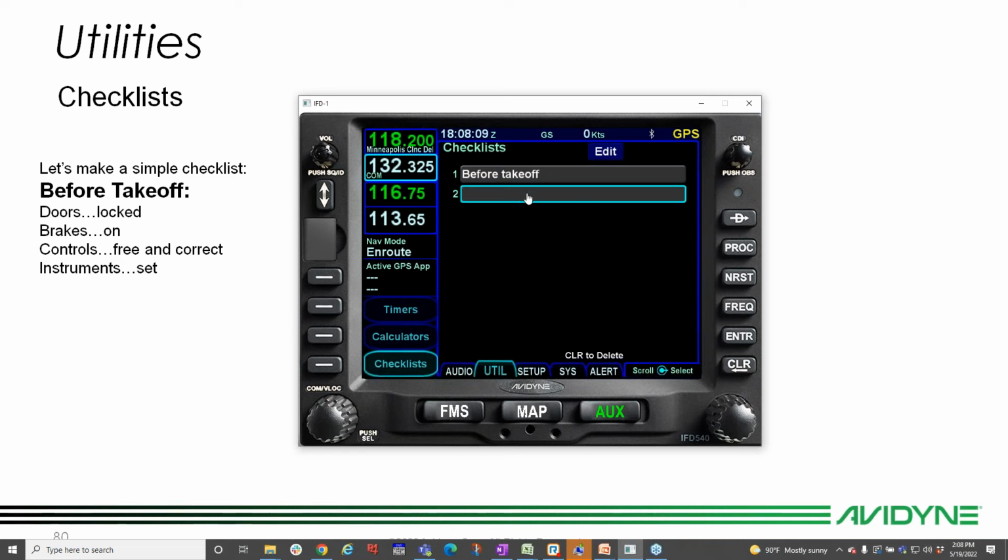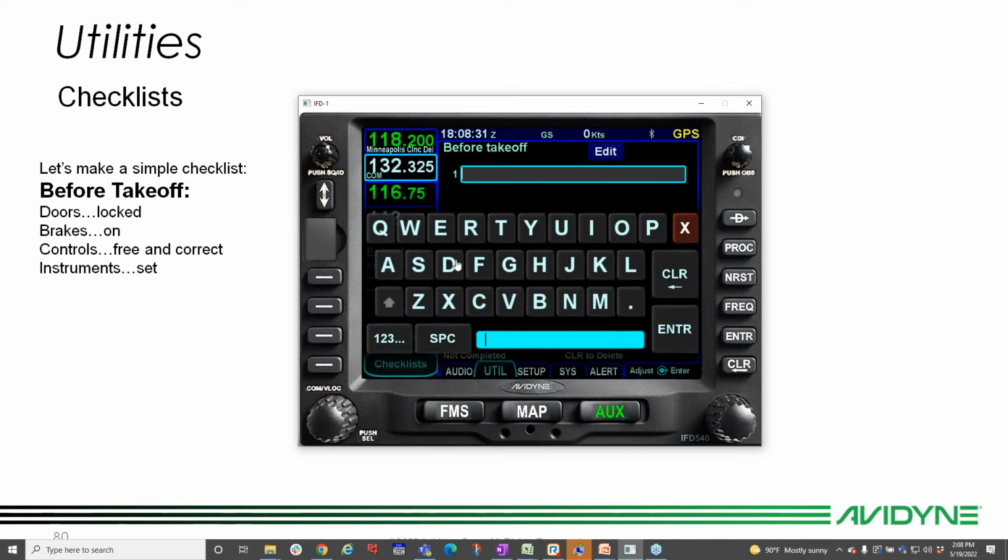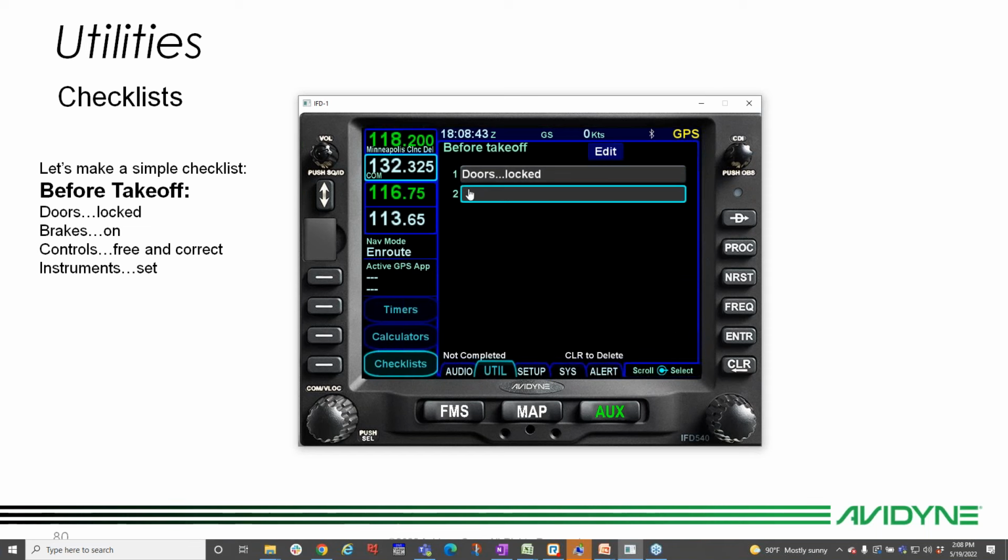Now I can create a second one if I want to, but if I want to edit this checklist, I go ahead and deselect the edit block. I make it gray. I'll highlight this guy, and then I'll hit enter. So now I'm in my before takeoff checklist, and I can start editing this. If I hit the edit block again, make it blue, bring this up, and I can tap on here. My first item is going to be doors locked. Doors, and I like doing dots, locked. I hit enter.